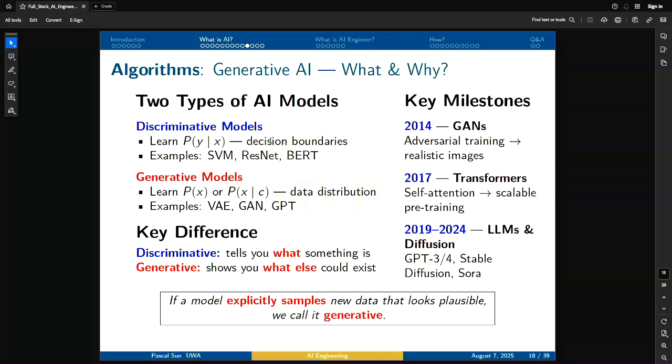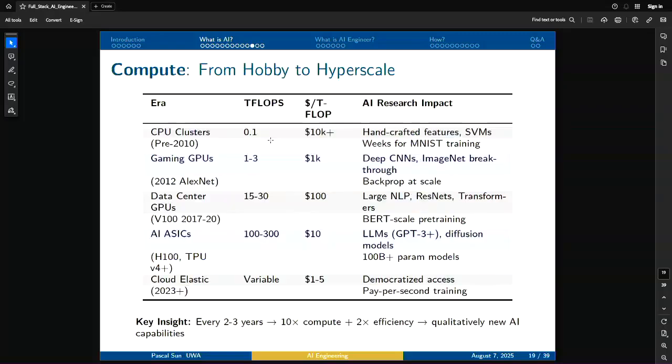I think OpenAI will probably drop a new model today or tomorrow called GPT-5. Let's see what will happen. But yeah, that's what it is. Next time if someone asks you in an interview, you can answer your interviewers about what a generative model actually is. And then there is compute.